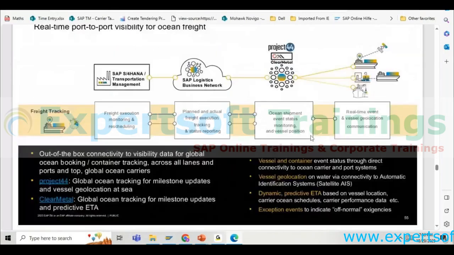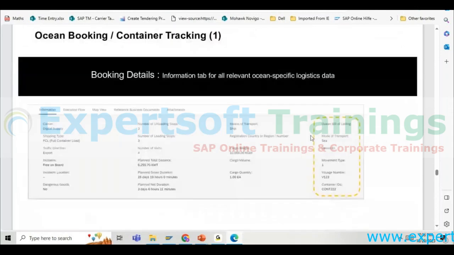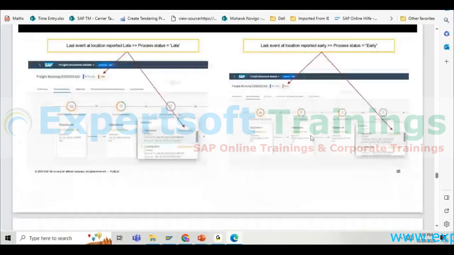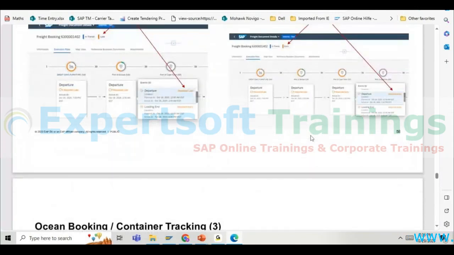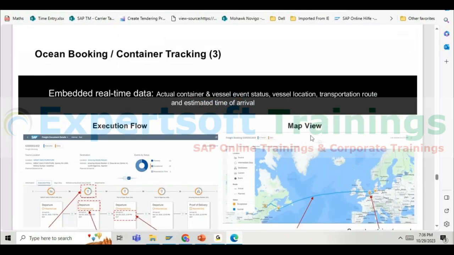This also supports the LCL and FCL perspective as well. So as I told you, freight order LBN is now going to support ocean as well as air. So all these things will be supported here.